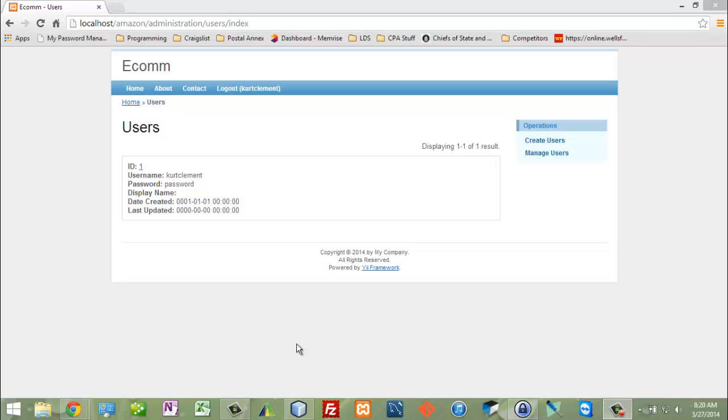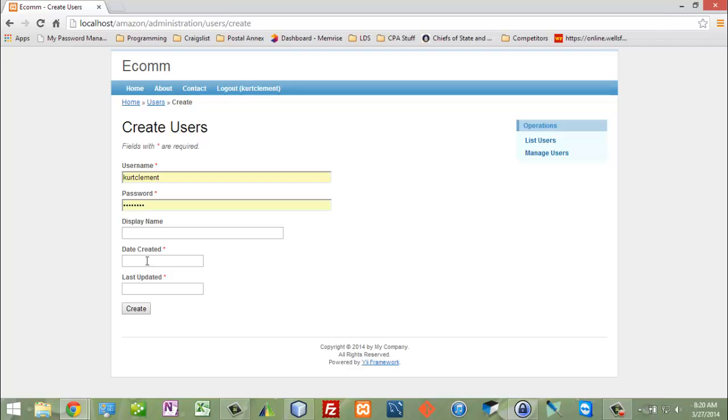Now, where we left off, we had just added a user, and we had used the roles-based controls, authorization controls for access and things like that. And now we're going to change a view, because if we look here, if we want to create users, we got these two fields here which can be filled in automatically. A user wouldn't fill in the date that it was created, it would just be the current date.